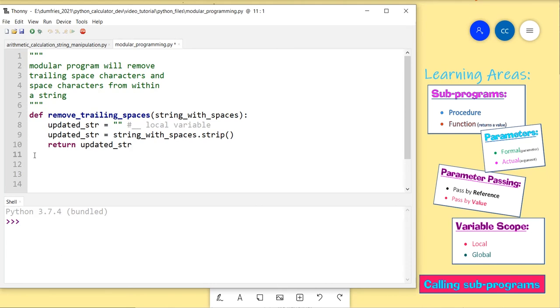Now we haven't added anything to our main program yet apart from this definition of our function. So what we want to do is have two variables in our main program, one to contain the original string and one to contain the updated string. So we'll say original string, and we'll set that up to be an empty string. So we've just declared it, and updated string, we'll set that up at the moment to be an empty string.